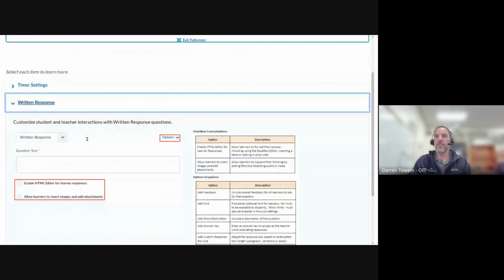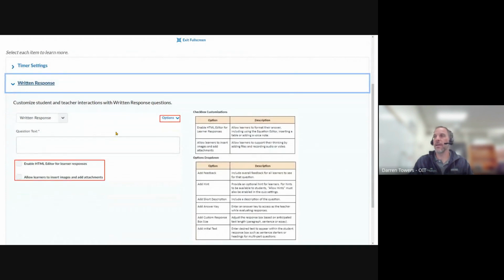One of the quiz question types that got a nice little update recently was the written response. The written response now gives you the option to first enable an HTML editor for learners, so they get the full Brightspace editor. That means they can add math type, video, and audio. It also allows learners to insert images and add attachments. You can choose if your learners should or should not be able to do that.